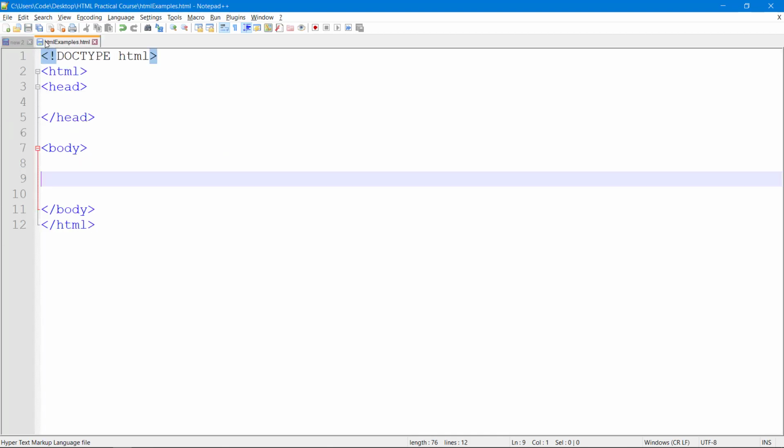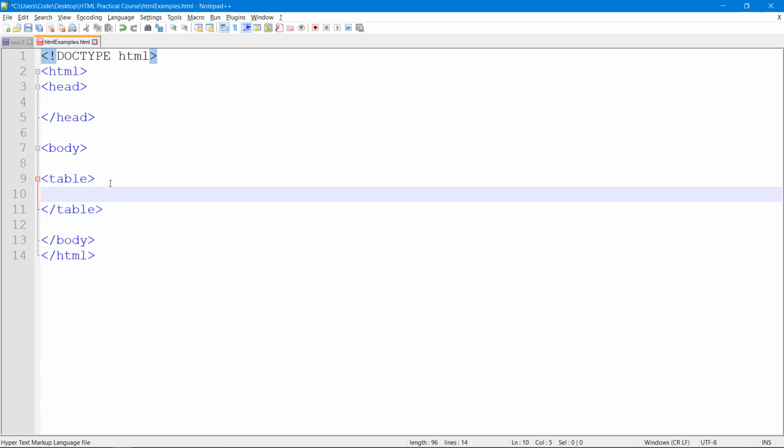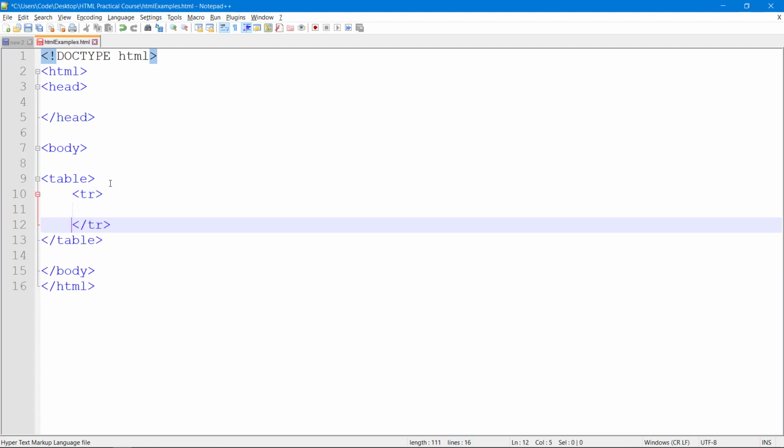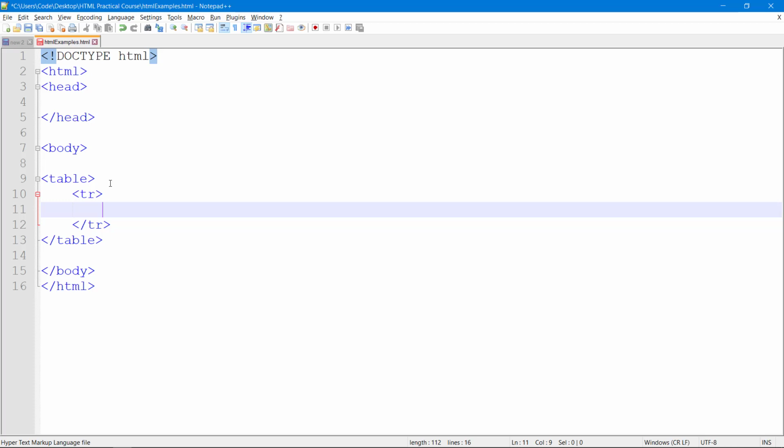So let's create our table. The first tag is table, and here I open and close. In here I create the row of the table with the tr, which is the table row, and in the table row, here we have a table data. TD means table data, and close and open and close.